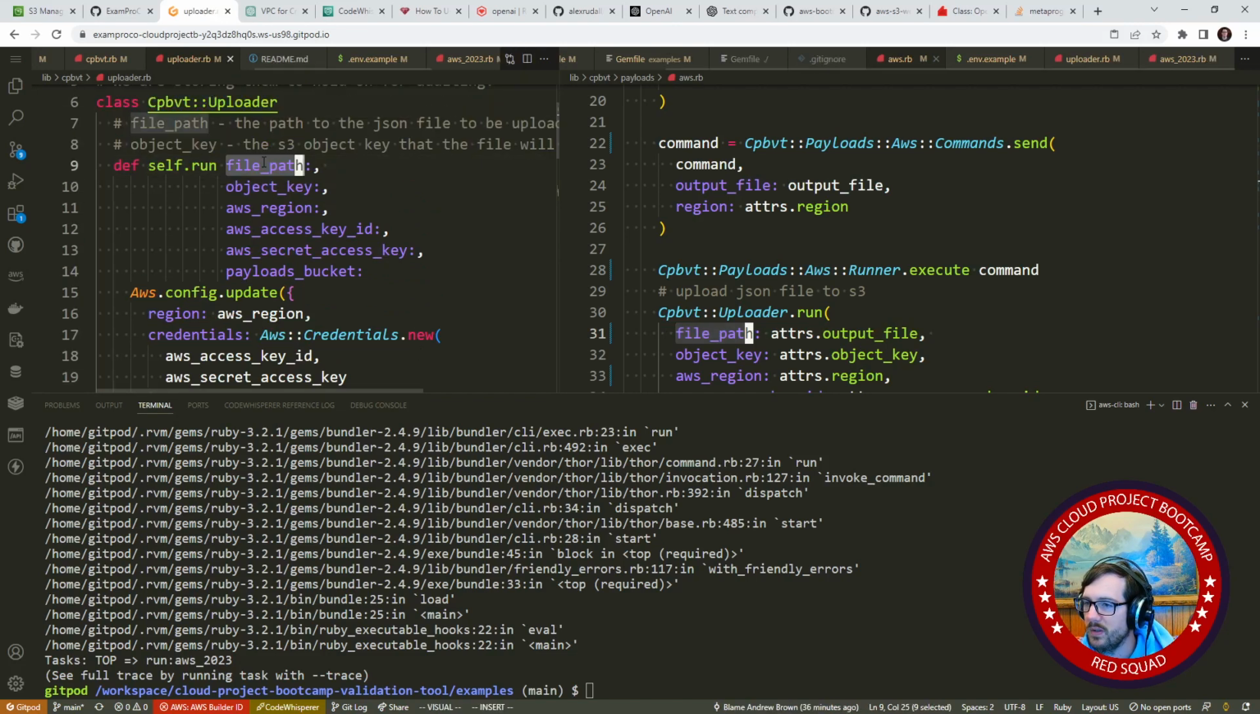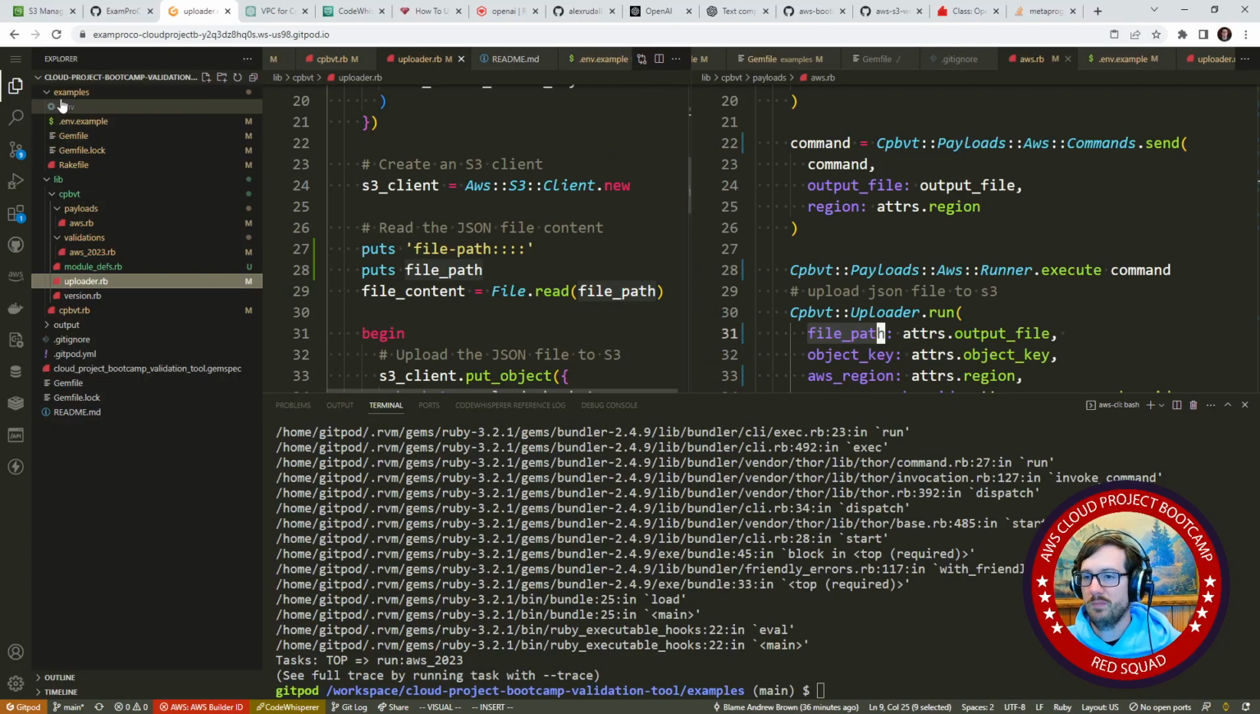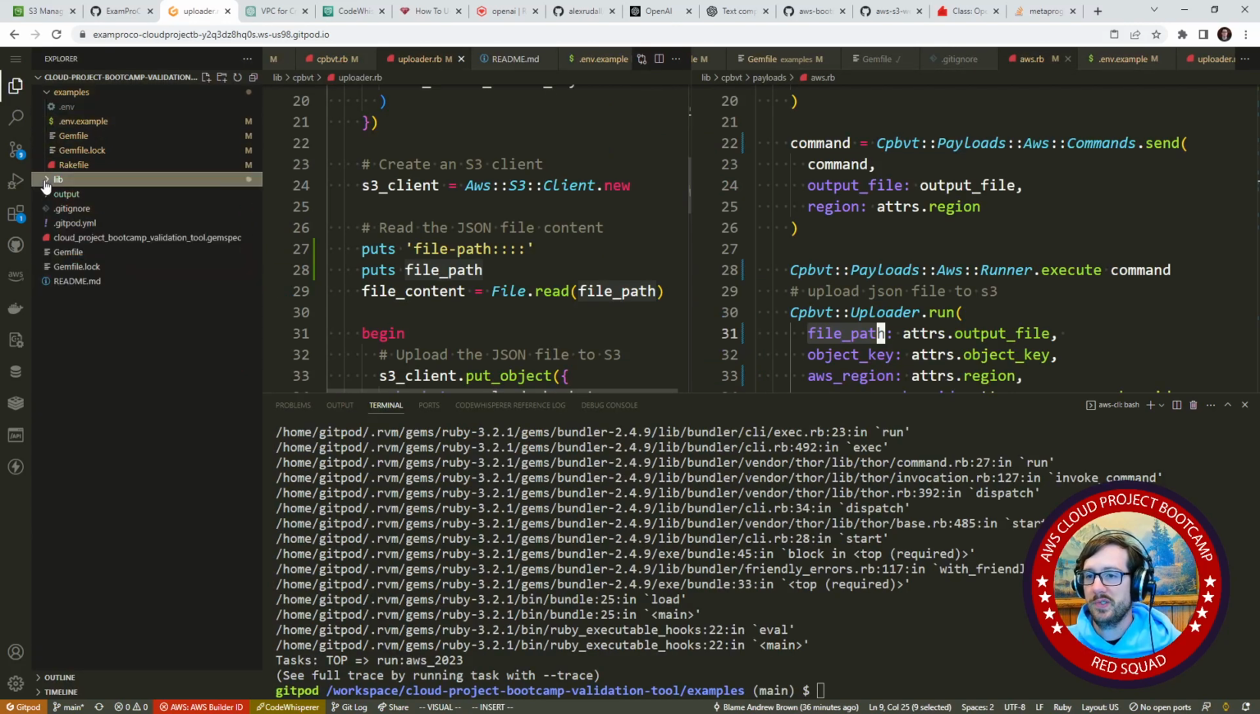File path right there. I mean, maybe it's not working. Maybe it's not actually there. So if we go to refresh here.